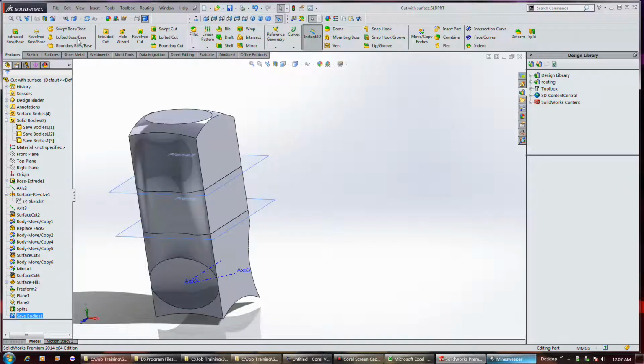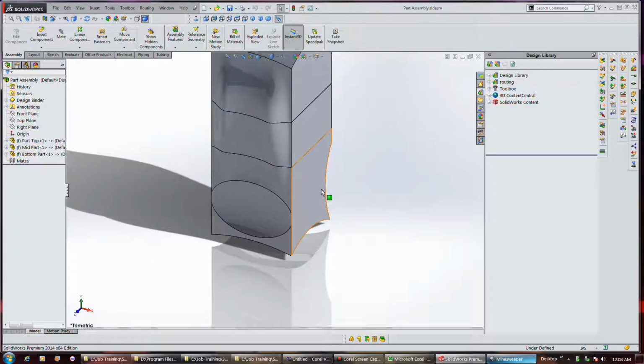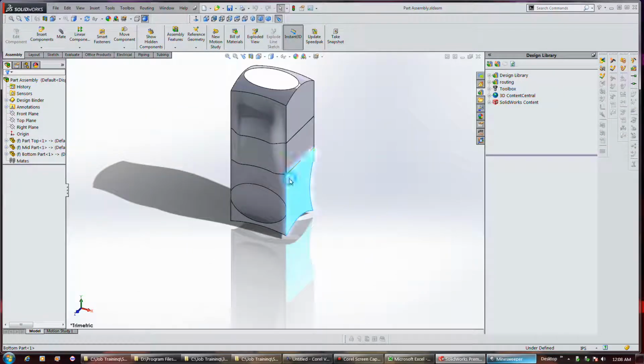But at any rate, like I said, it hadn't opened the assembly, because it doesn't do that automatically here. But here are our 3 assemblies: the top part, middle part, and bottom part. Not sure if they have any mates, but I mean, they're certainly not inclined to move.